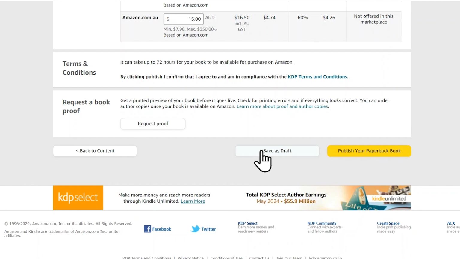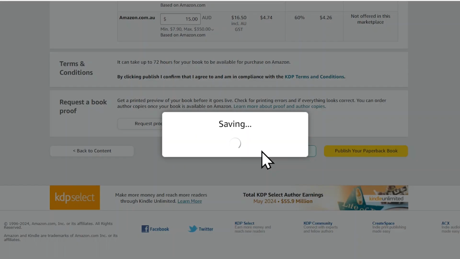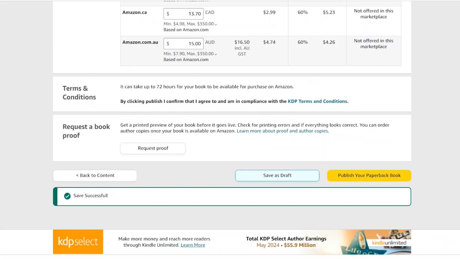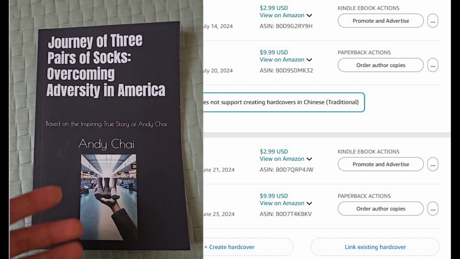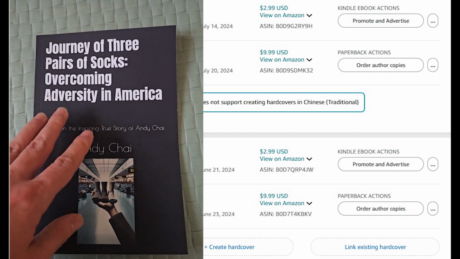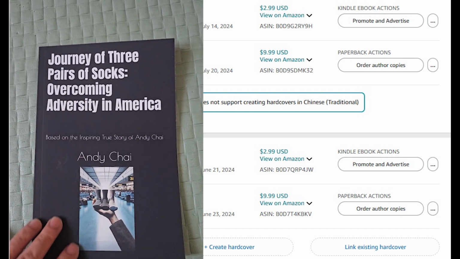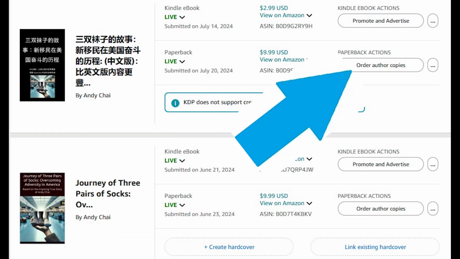The Save as Draft option allows you to save all the information that you have input without submitting the book to Amazon for review. If you want to order some copies for your friends, you do not need to order them online from Amazon at retail prices. You can go to your Amazon KDP homepage and select Order Author Copies. The price is based on your printing cost plus shipping, so it should be much cheaper than ordering from Amazon like everyone else.